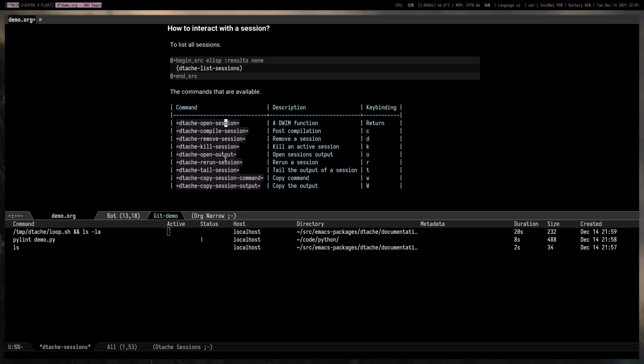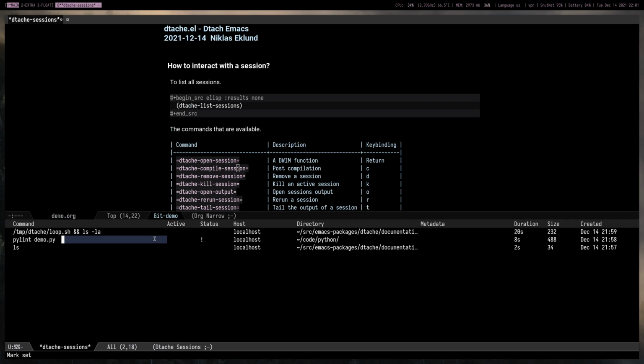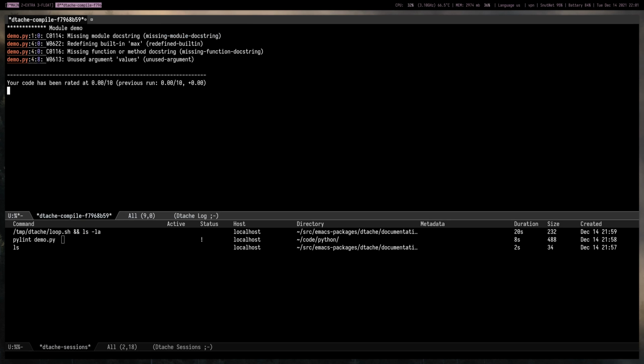And behind the scenes, the Detach open session actually calls the Detach open output in those cases. But when a session has failed, instead of using this command, the Detach compile session will be used. So enter brings up this information, and now we can see we got some links here and syntactic highlighting. This is because the compilation minor mode is enabled here. So basically we can mimic the experience that we would have with M-x compile.